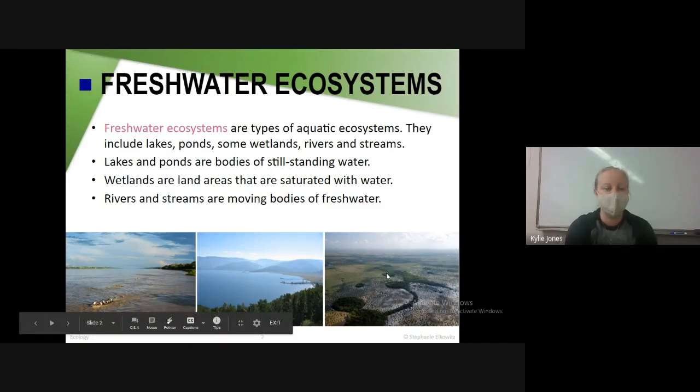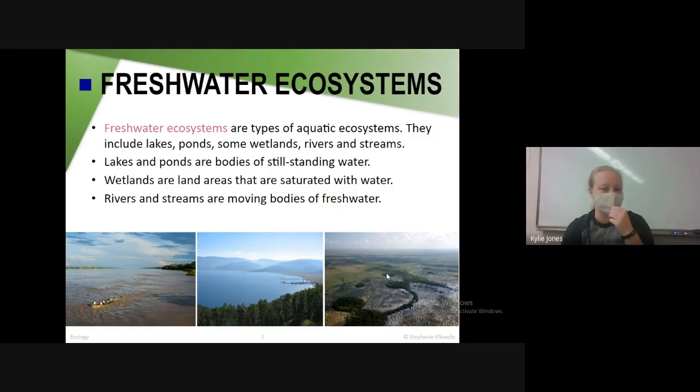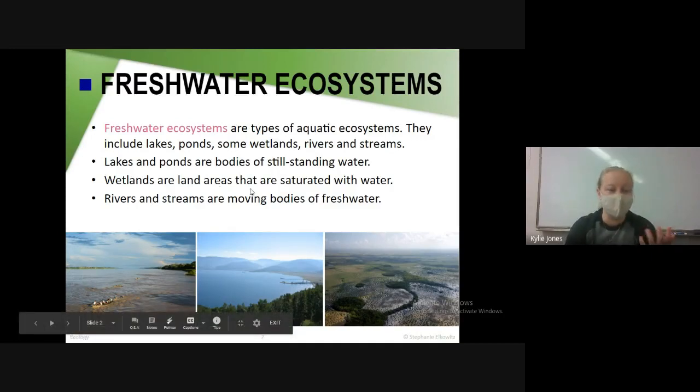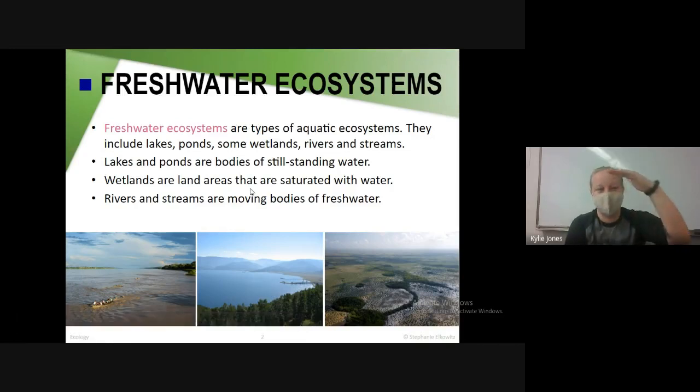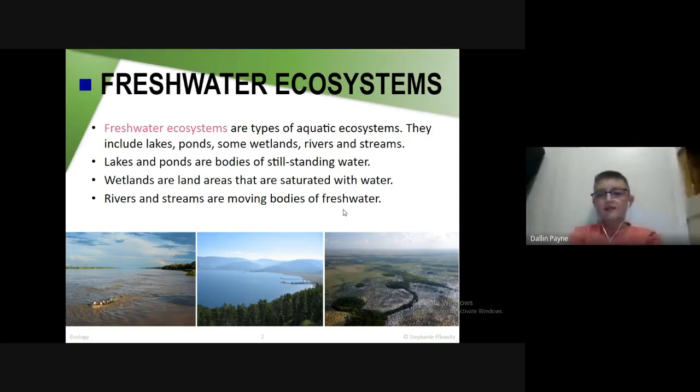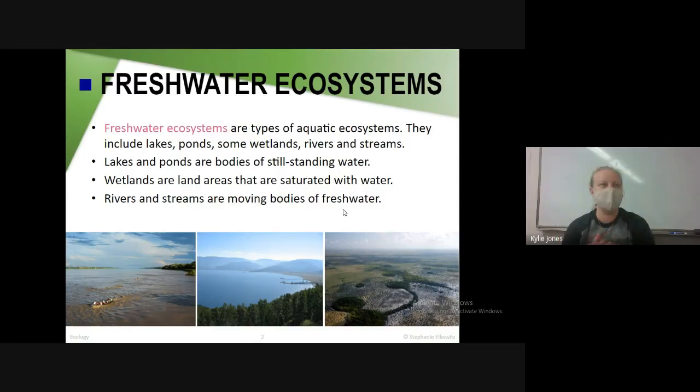Lakes and ponds are bodies of still standing water, so they're not running water like rivers. Wetlands are areas that are land but saturated with water. They just have a little bit of water in them, so you don't necessarily want to walk through them, but it's not very deep. Rivers and streams are moving bodies of fresh water, so the rivers will flow. If you think about Clear Creek in Winslow, this is a freshwater ecosystem. It's not salt water. It goes down in this canyon, and people take their canoes. It's a slow-moving river, but it's still a river.